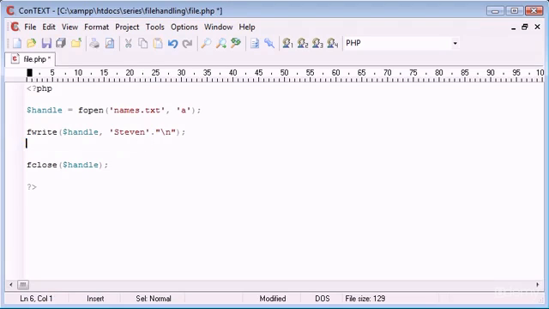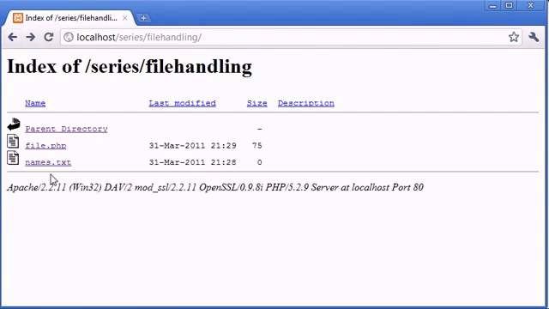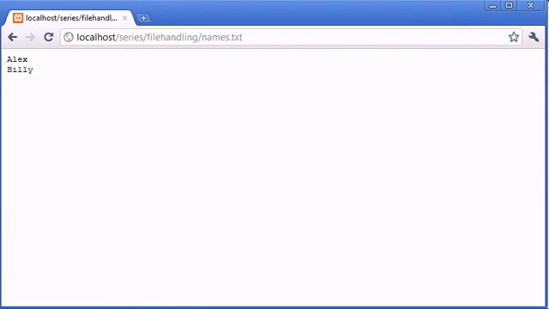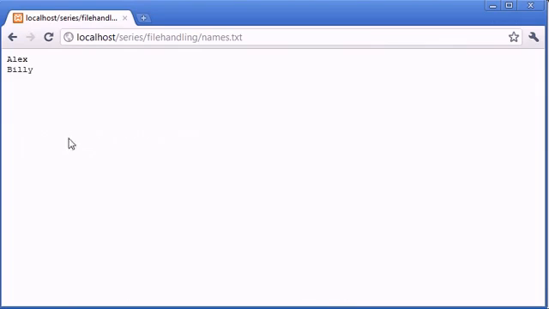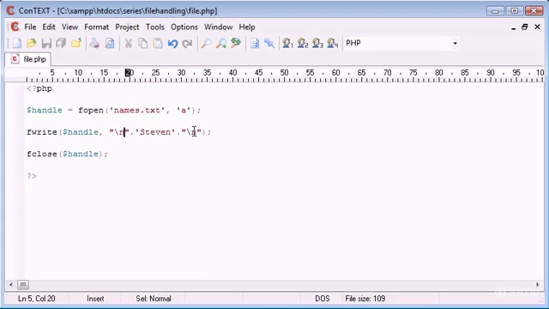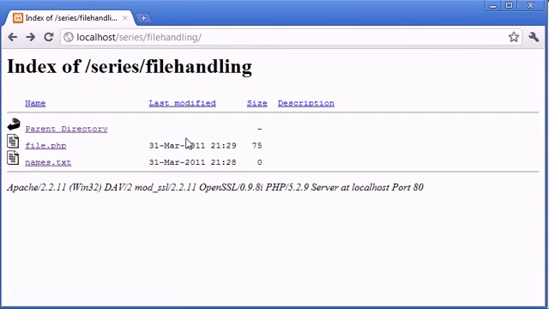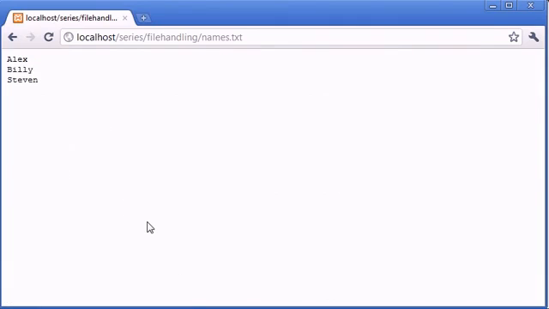I've already written names to this file. If we go back and have a look, refresh it, Alex and Billy. Now what I want to do is say another line break after Billy, write the name Stephen, and then another line break. And this is appending. Whereas before, if we were doing W, it would overwrite everything in the file. So if we use A and we go back and we click on file, we can see that it's simply added it to the end of the list.